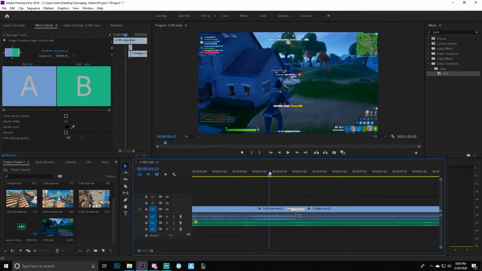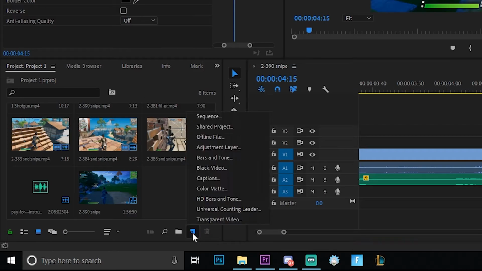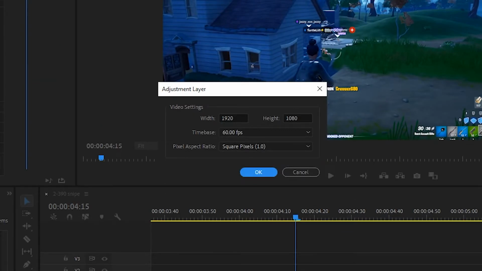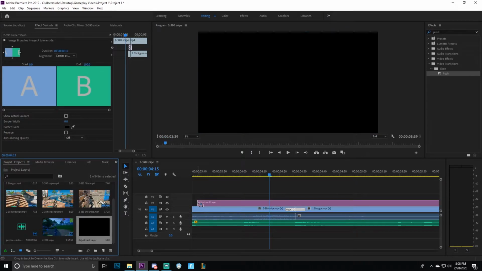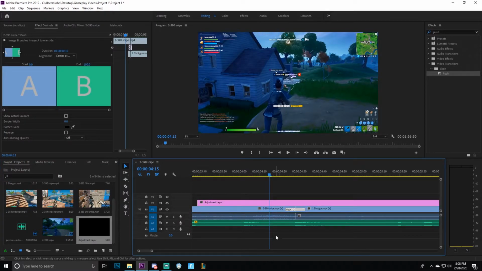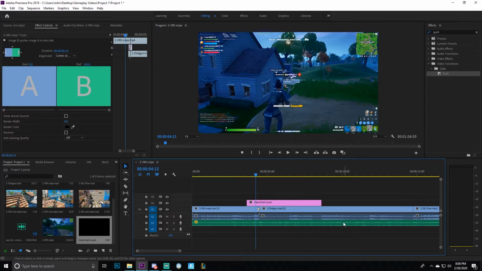The next step is to add an adjustment layer here on the bottom left, making sure the width and the height matches up with the actual sequence settings that we set earlier. We're going to drag this adjustment layer onto the timeline above our clip. Once we back out, we can adjust the length of the adjustment layer to be only slightly more than the actual length of the transition.